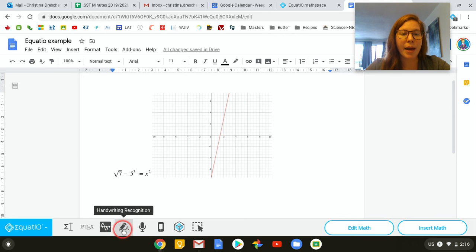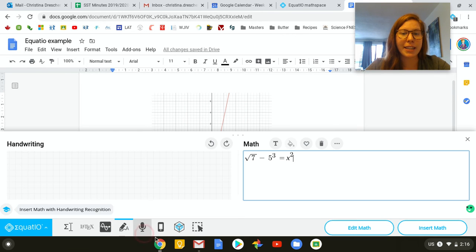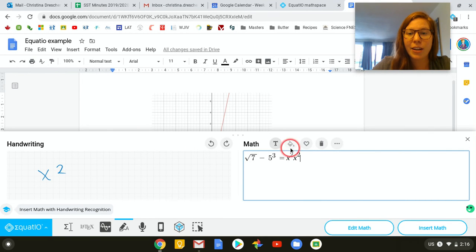Let's give this part a try. So this is the handwriting recognition. Now I am on a touch screen right now, so that's the only time this would come in handy, when you are using a touch screen device. So let's just see how it does with my messy handwriting. I'm just using my finger to do this right now, and it's adding onto the equation from before.